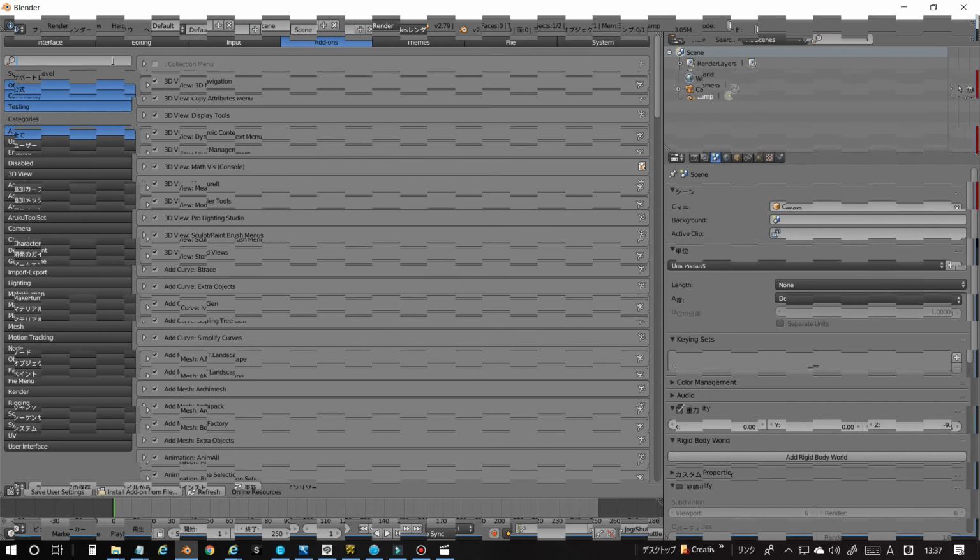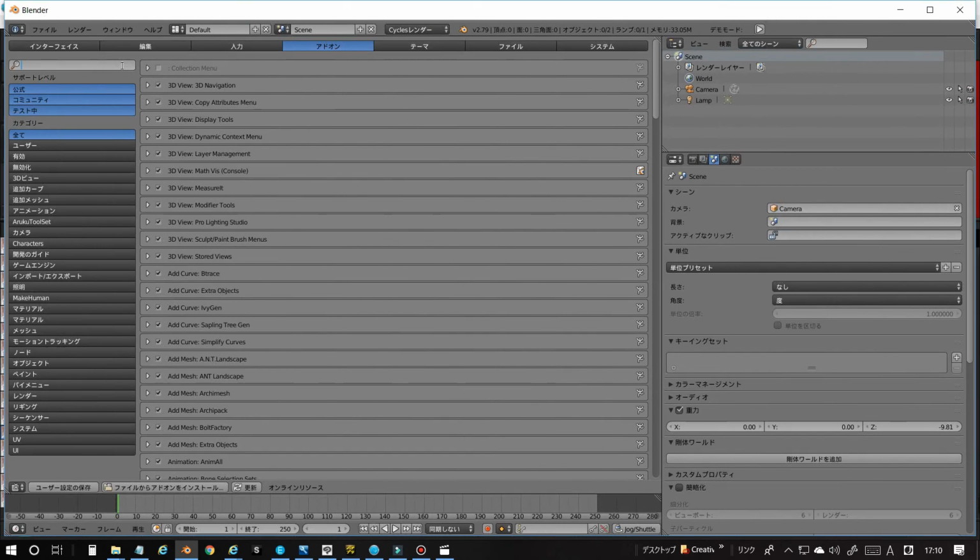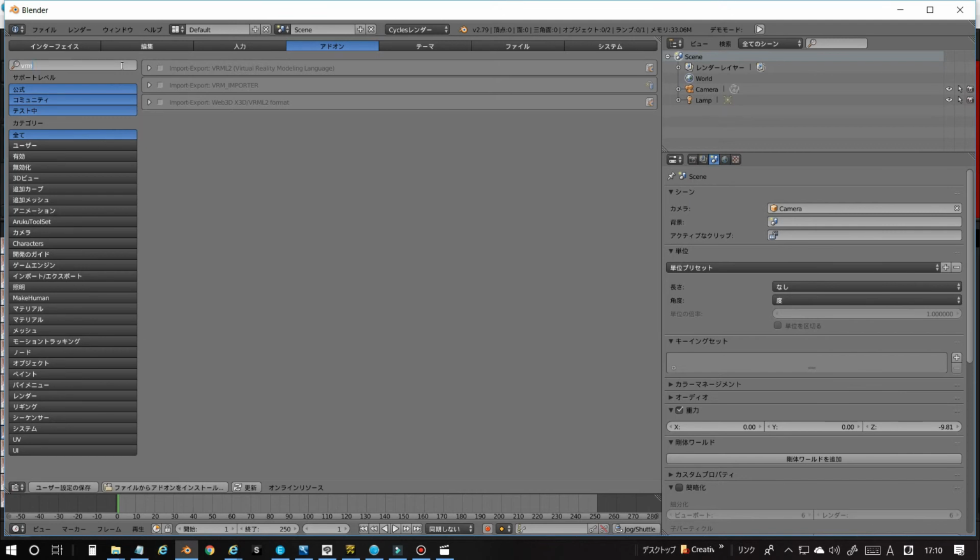Next, search for the VRM importer. Delete the characters in the search window and enter V, R, and M. Multiple add-ons have been found. Add a check to the VRM importer checkbox. Now add-ons are activated.